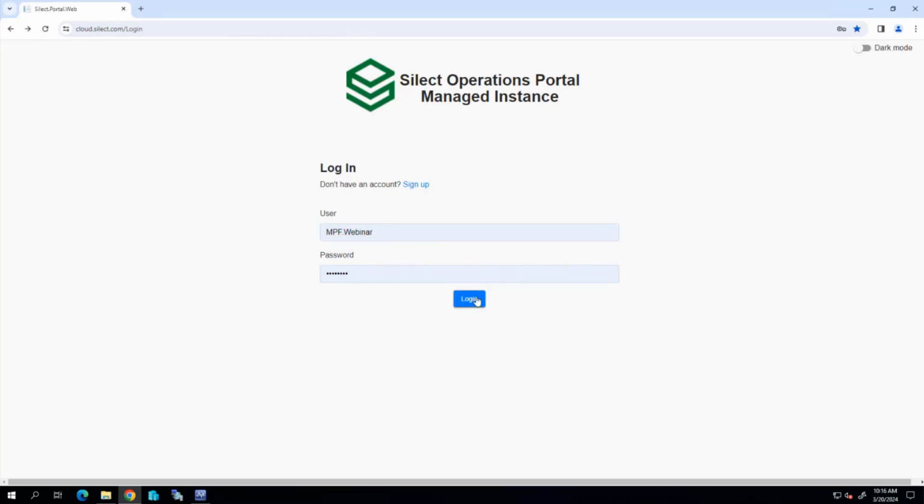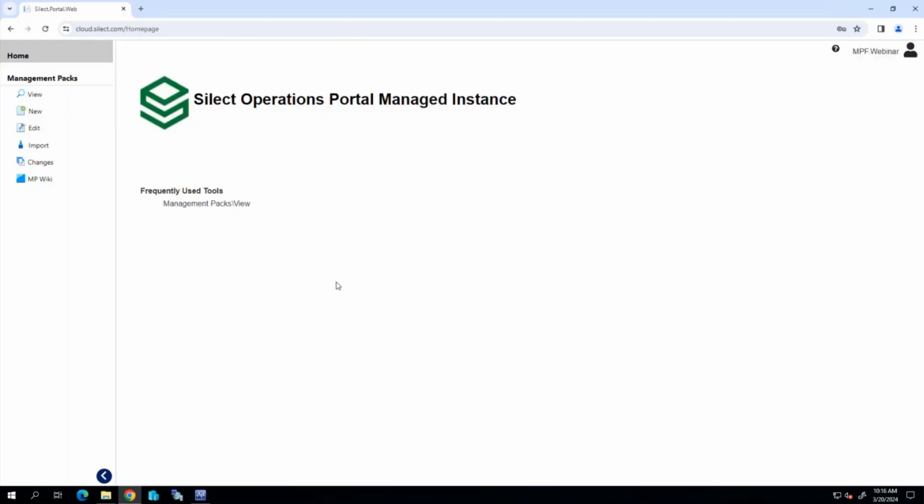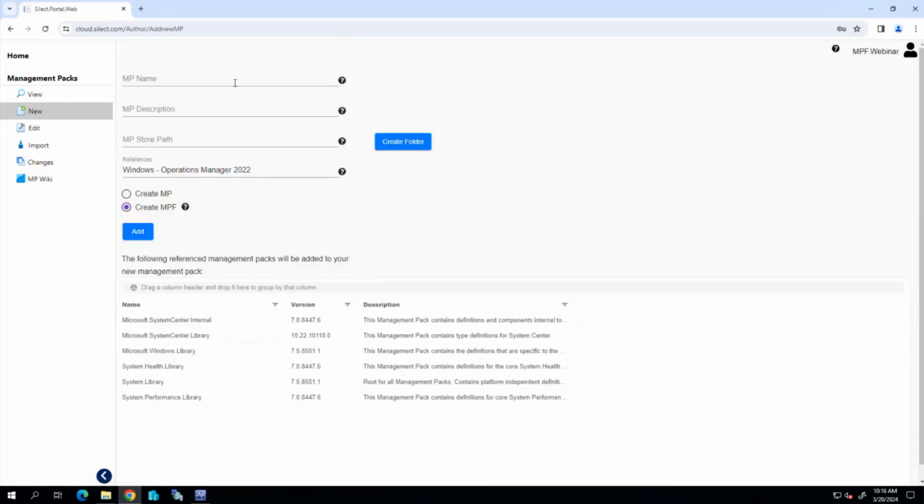So I'm going to go ahead and log in to the portal MI, and I'm going to create a new management pack. Let's give it a name: New MPF file.